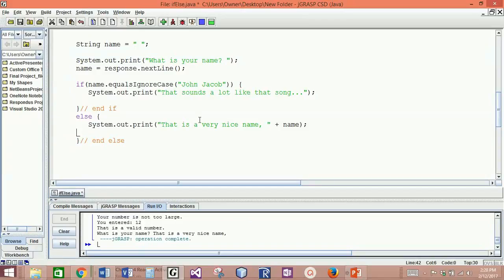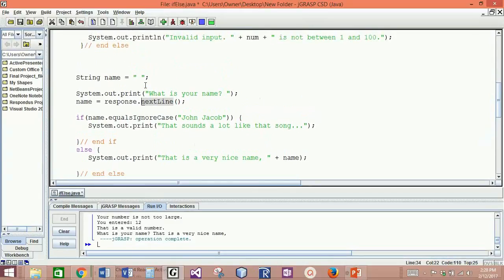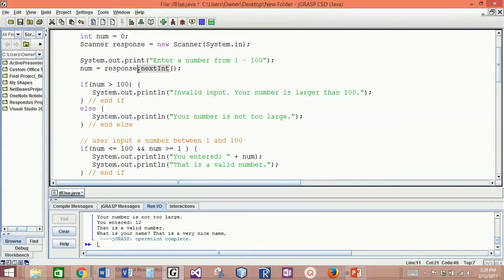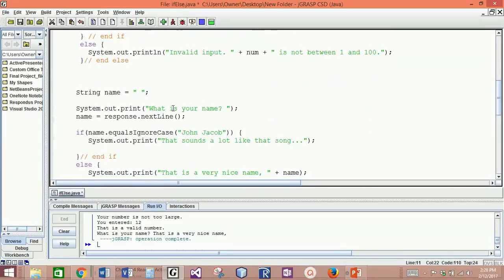When I run this to test, you're going to notice that it never even stopped and allowed me the chance to enter the name. The reason is that we have a nextLine read here that is following this other type of read, which I believe was a nextInt. We're going to find out that nextLine does not like to follow other types of reads besides nextLine, because all of the other types of read leave the enter key in the input stream.